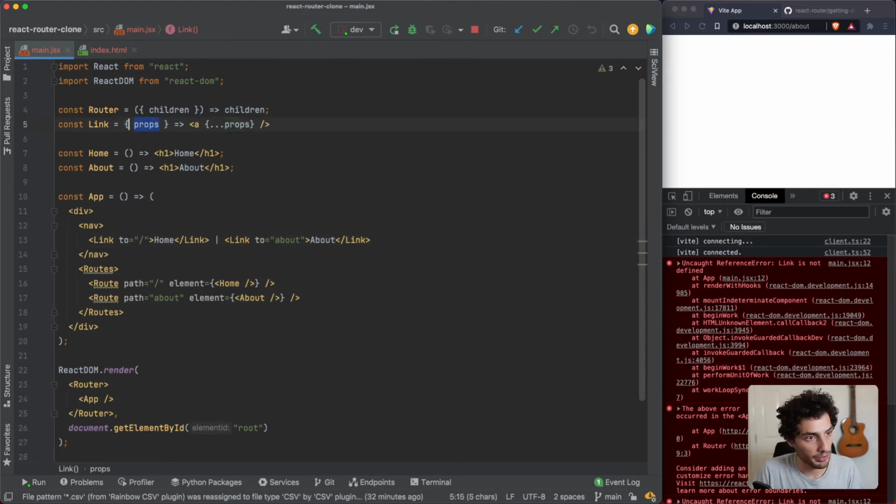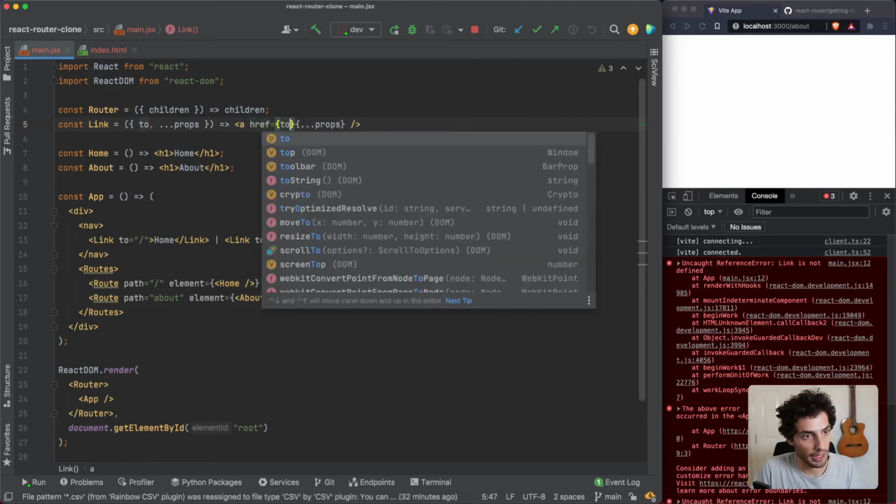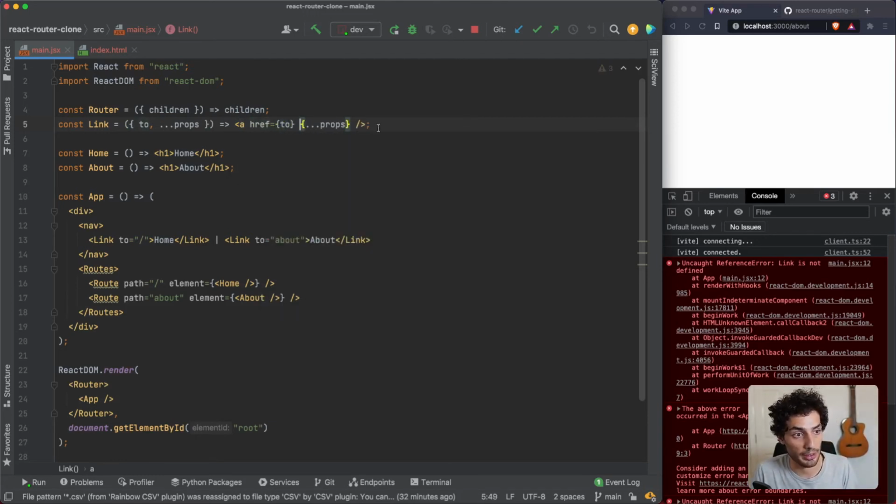So what we can do here is we can just wrap that in brackets. So we're going to destructure the "to" prop. We're going to spread the props, so that's basically the rest of the props. And we're just going to explicitly add in href and pass in the "to" prop. That's it. That's all we need for the link. So that should be relatively simple there.